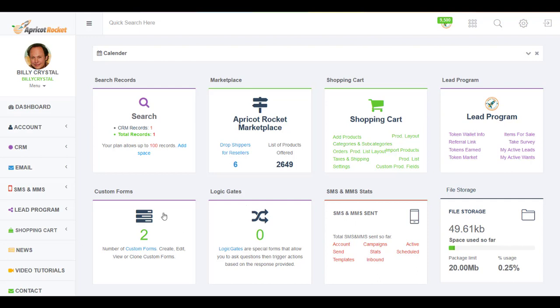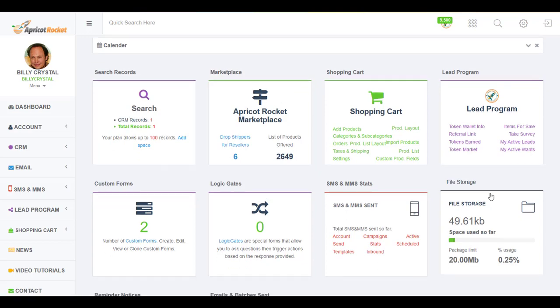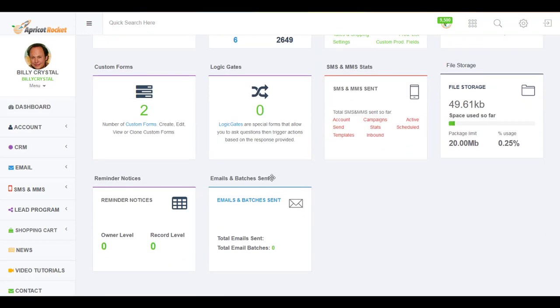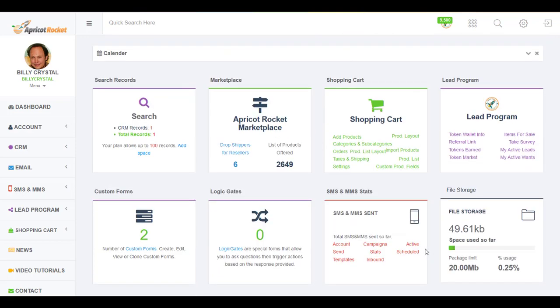You can get into custom forms from this panel. You can get into logic gates from this panel. You can manage your text message processes here. You can look at your files that you have in storage here. And then we have reminder notices and information about emails and batches that have been sent here. So the dashboard gives you a variety of sort of quick entry as well as deep drill down things.